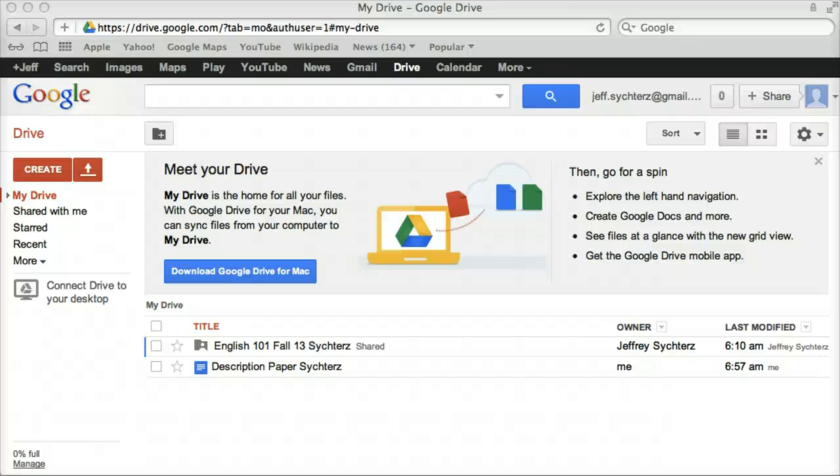Hi class, in this video I will show you how to add a folder to your drive so that you can see and comment on other student papers. I will also show you how to move a document that you've created on Google Drive onto the folder so that other students can see your paper as well as comment on yours. And I will finally show you how to comment on each other's papers.